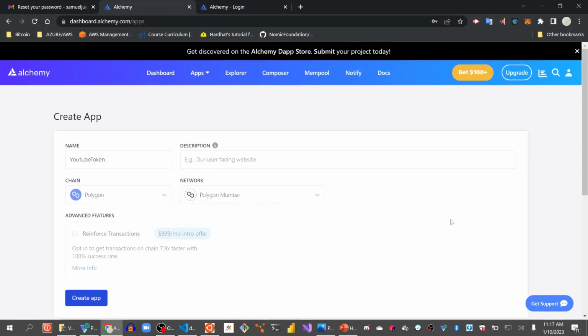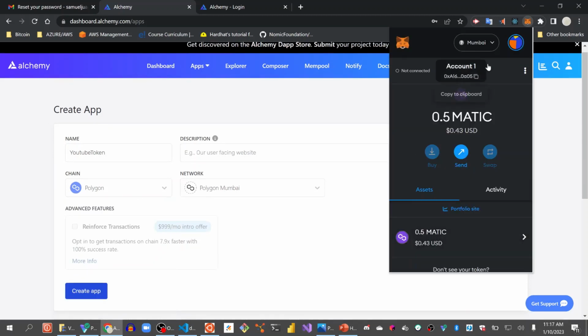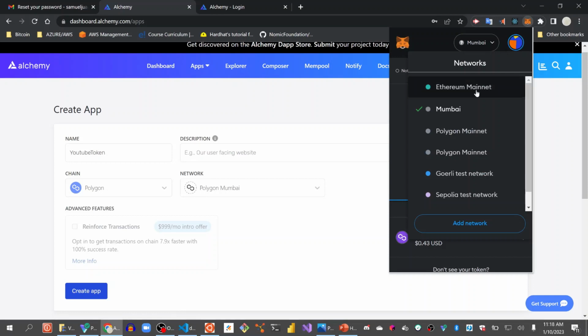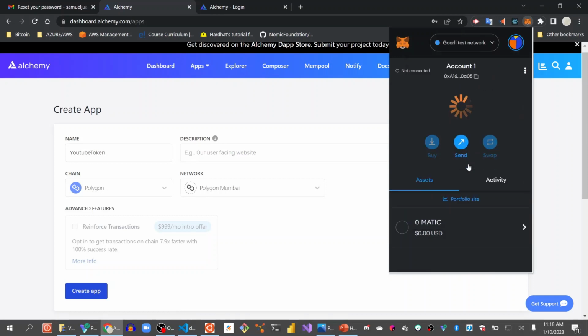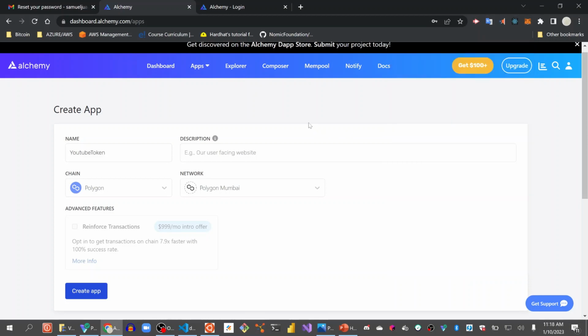And you can run your contract with Polygon Mumbai. I did that in the past. But I think I want to do Goerli on this one. Which means I'm going to have to get some Goerli token. Here we go, Goerli testnet. Yeah, I'm going to have to get some Goerli ETH.